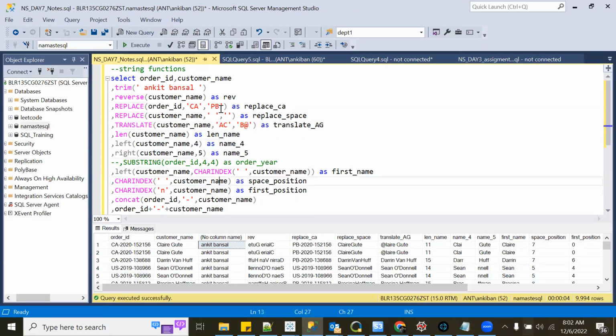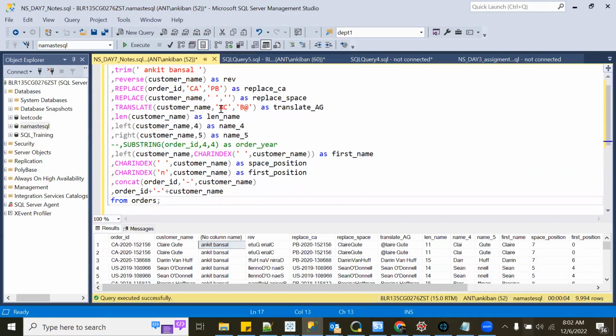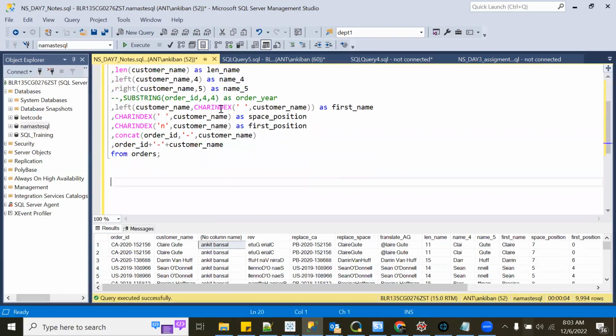Okay. So this is about string functions. Let's move on to a few more functions, not string functions, other functions. So we will talk about null handling functions.